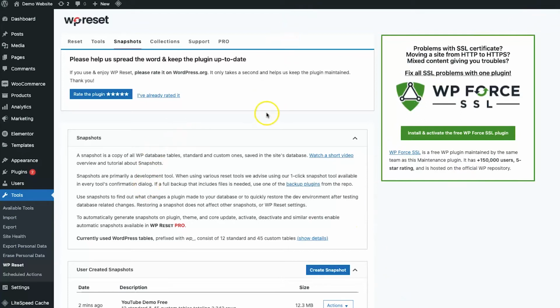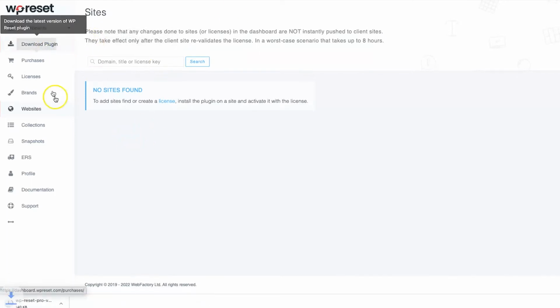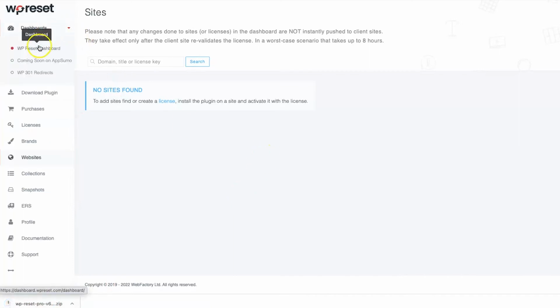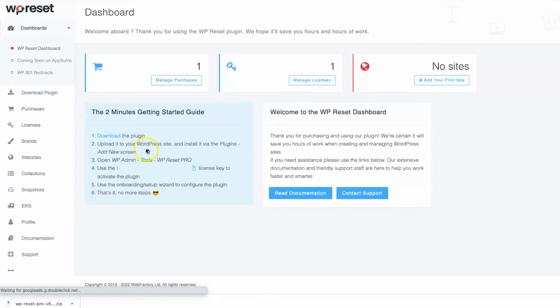So let's go ahead. I'm going to go to my WP Reset dashboard and actually download the Pro plugin like it is down here. I'm also going to go to my dashboard and get my license key, which you will probably see is going to be blanked out once this page loads. So you'll probably see a little bit missing right now.